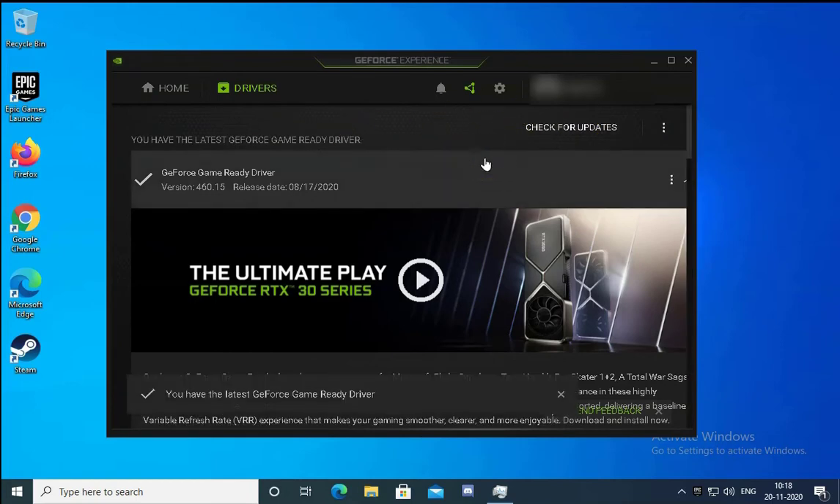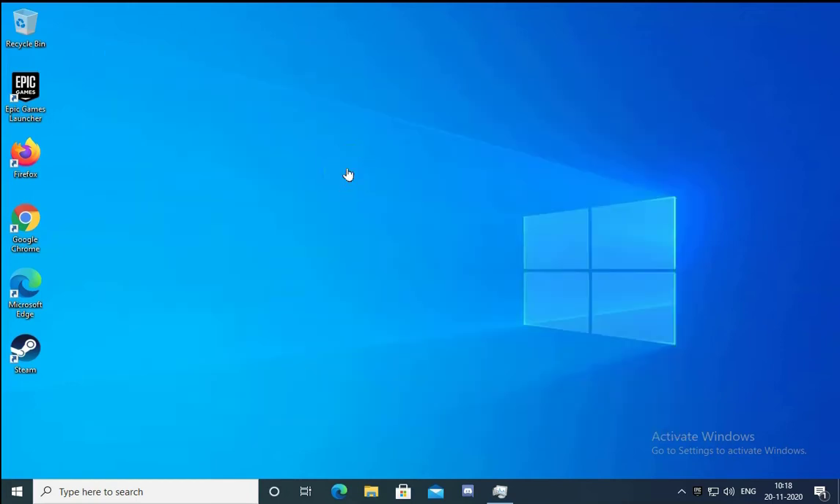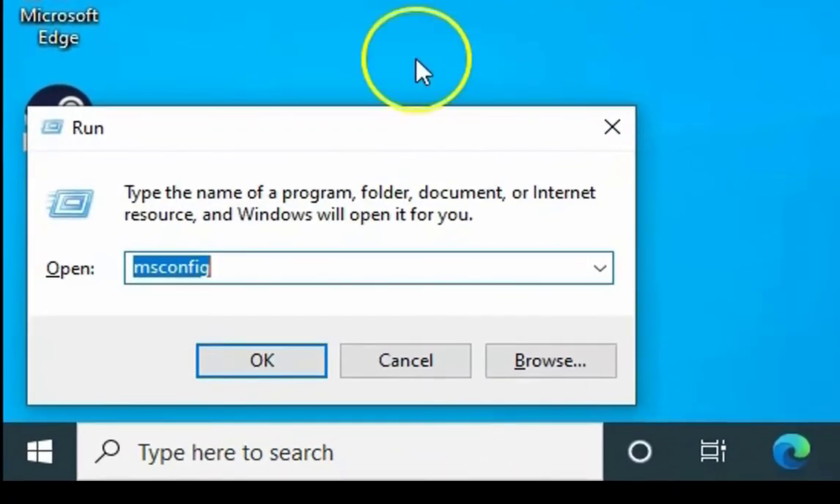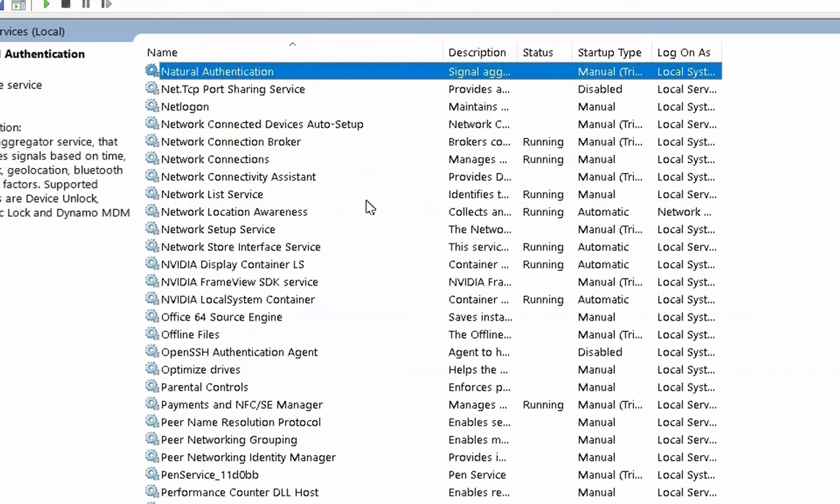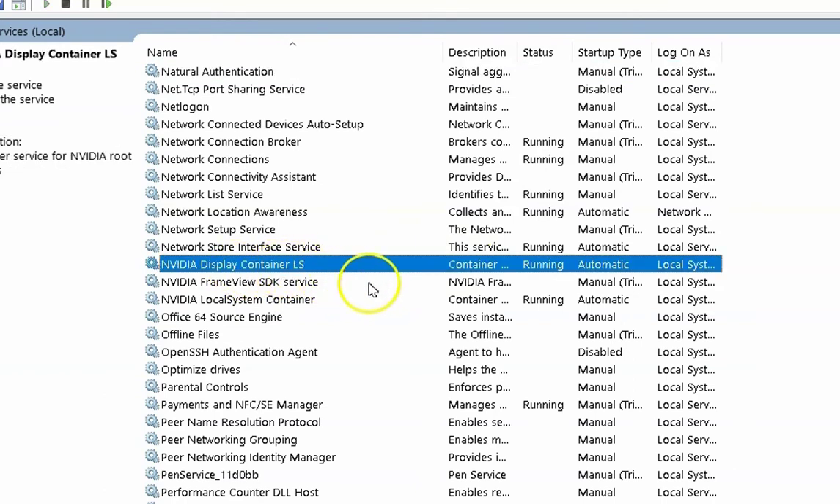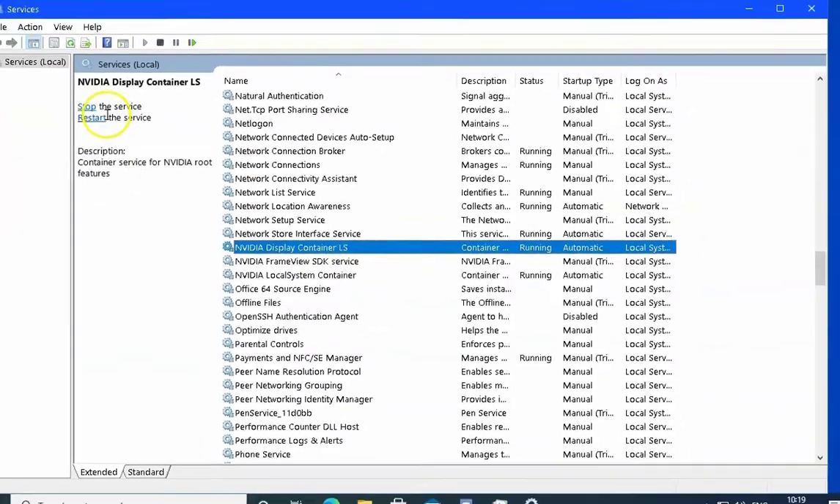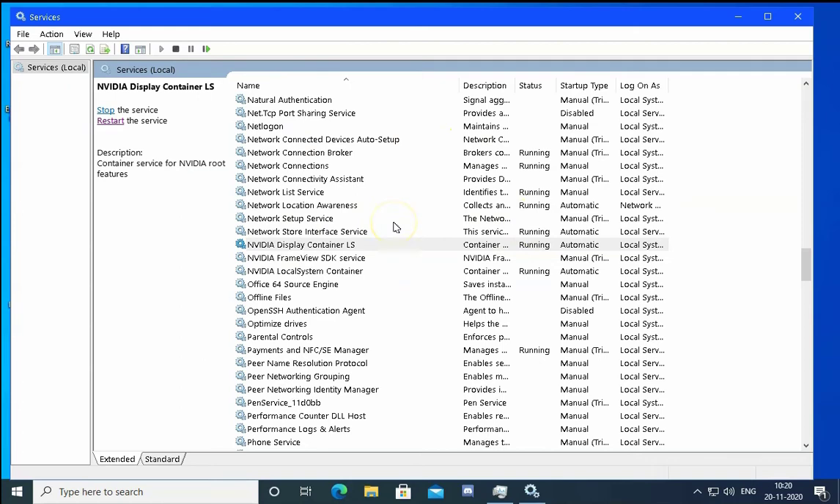If the issue doesn't resolve, we have to follow another troubleshooting method, and to follow it we have to use the Run box. To use the Run box, press Windows key plus R on your keyboard and then type services.msc. In services.msc we have to find the Nvidia service. Press the N key on your keyboard and then you would find Nvidia related services. So you can find Nvidia Display Container over here and then click on Restart. Once you restart the service, you have to check if the application is opening or not.